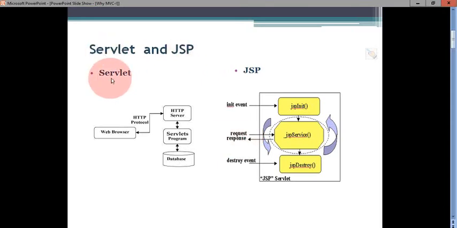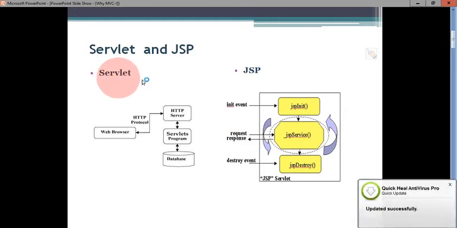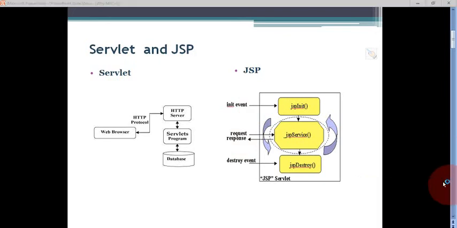Now if we talk about the servlet, it was the very first Java technology to generate the dynamic content to the client. Dynamic content means the content which was requested by the user, or the content which is designed or generated at runtime as per the requirement of the user.